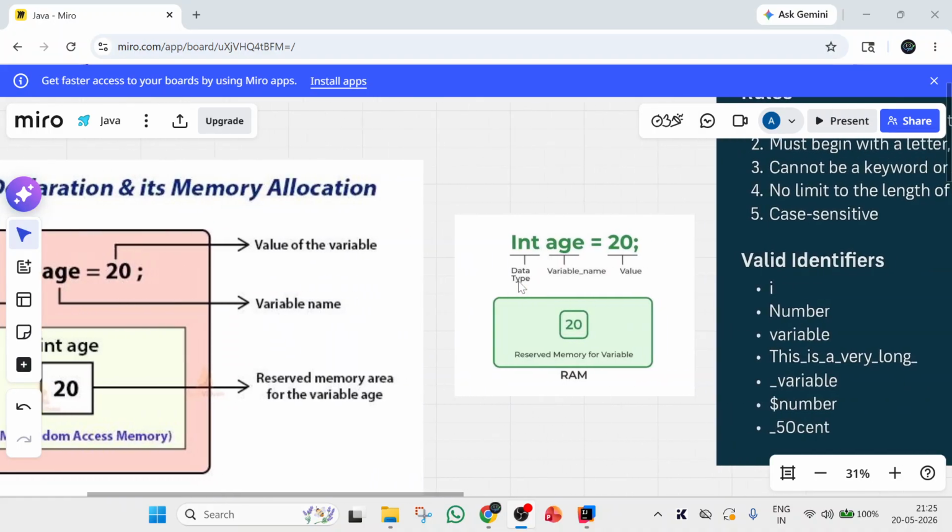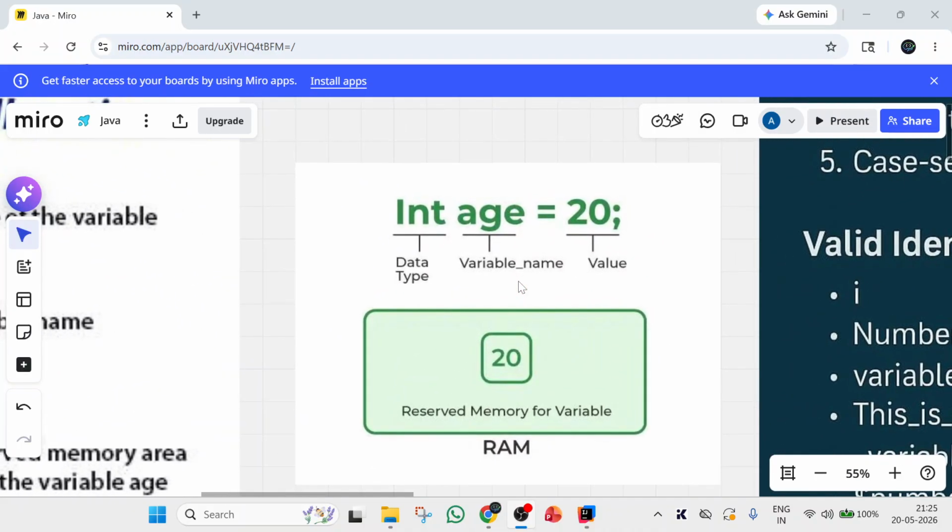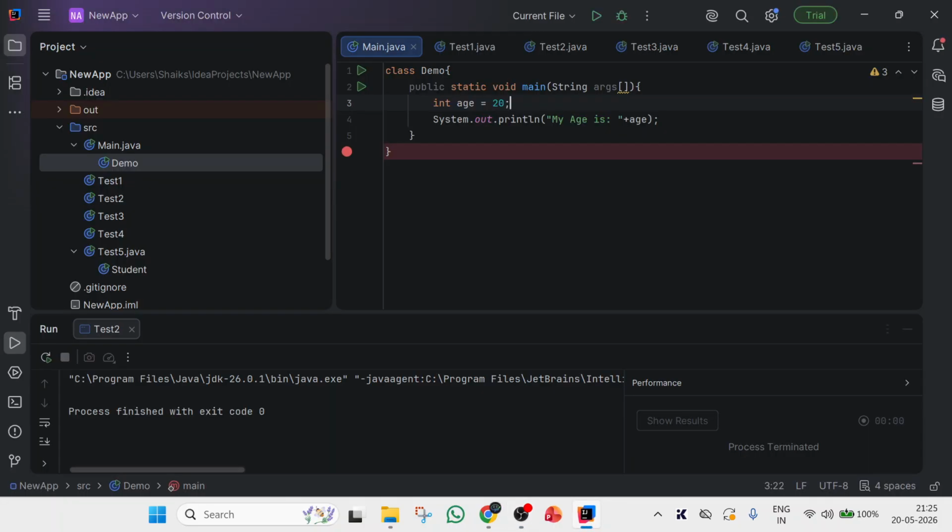Next, again in this example, int age is 20: age is the variable name, int is the data type, and 20 is the value. In the memory you will just see a memory block with some address and 20 being the value stored inside that address. And now let's see the code here.